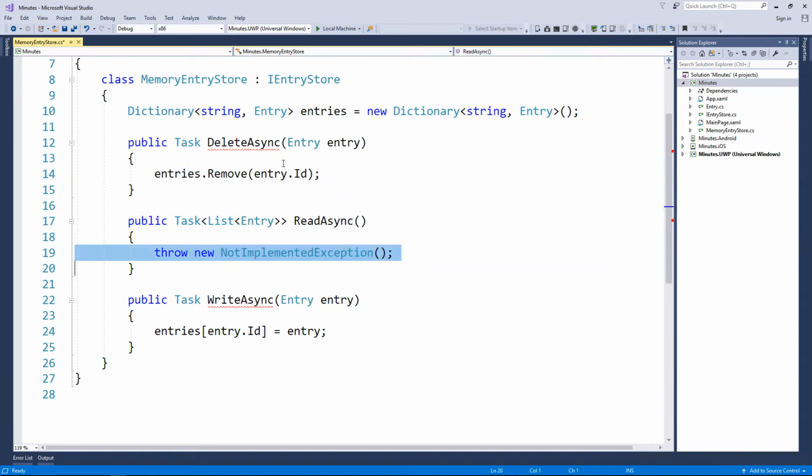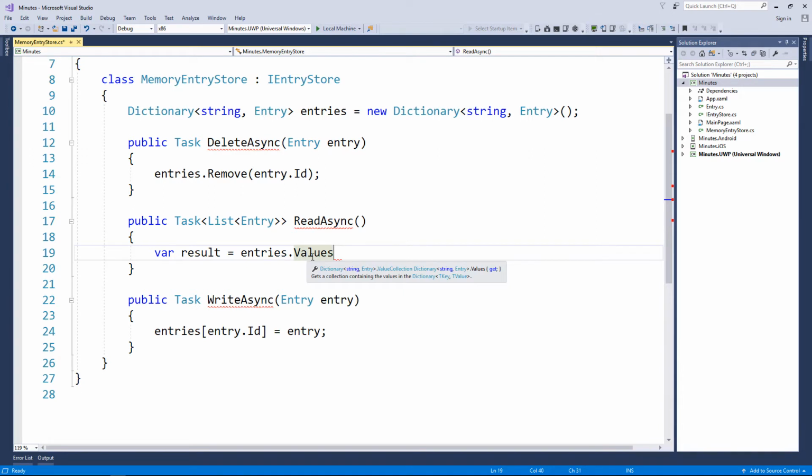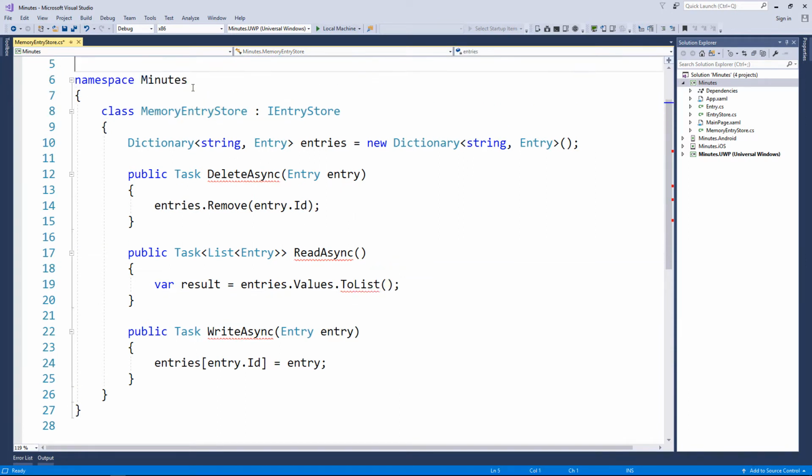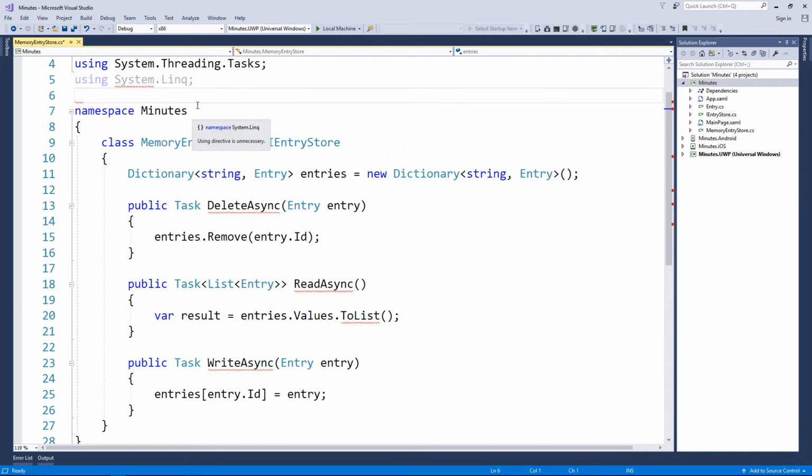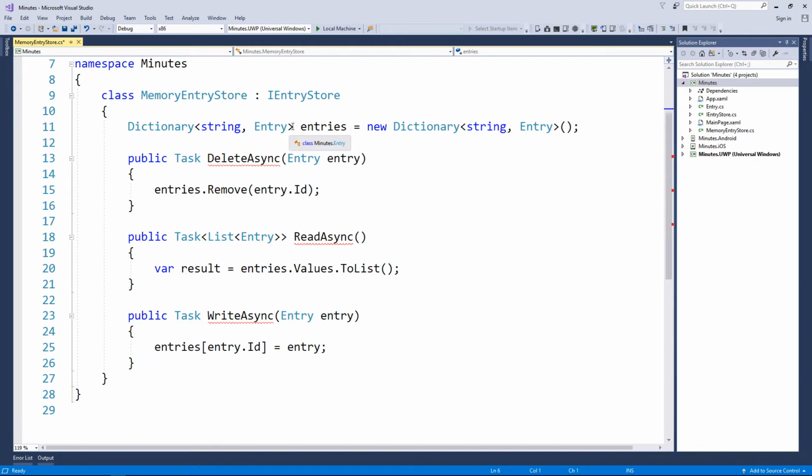And the read method, this is read all values, read the collection of entries in the dictionary. And the dictionary has a values collection, and if I hover over that, it is of type value collection, which is not a list. So I'm going to use the ToList extension method. Let me go up to the top here. That we get from System.Linq to convert from a value collection into a list. So that's the first part. That's the use a dictionary to store the values.